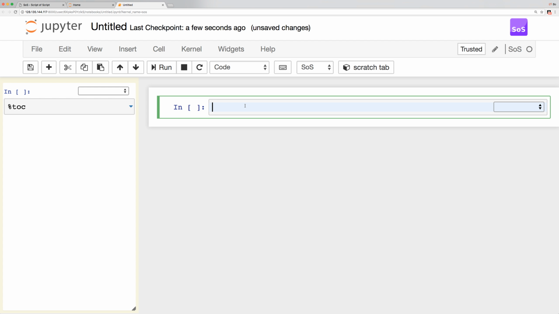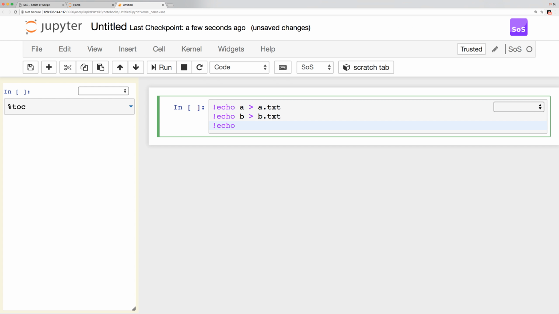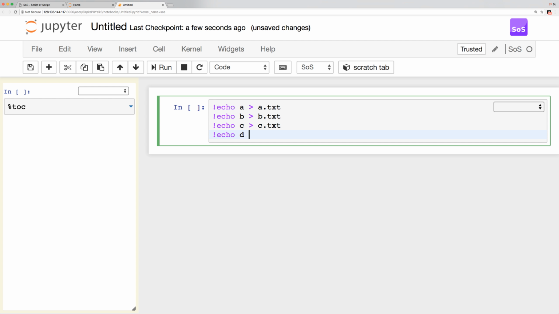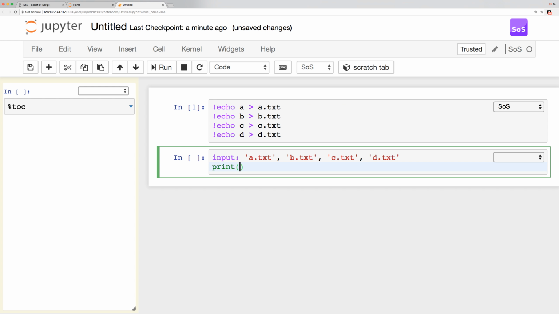Again, let's just create some files. Say echo A to A.txt and echo B to B.txt, and C.txt and D.txt, just to create some files. So last time we talked about, say, if we have A.txt, B.txt, C.txt and D.txt as input, we can print the input of each one.